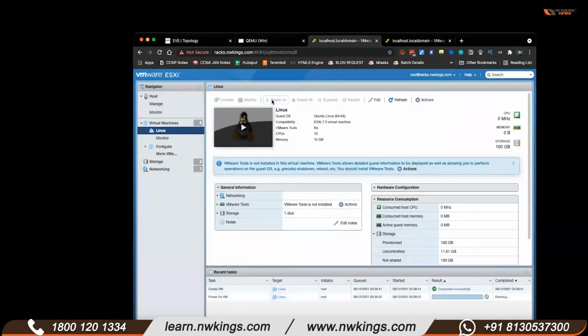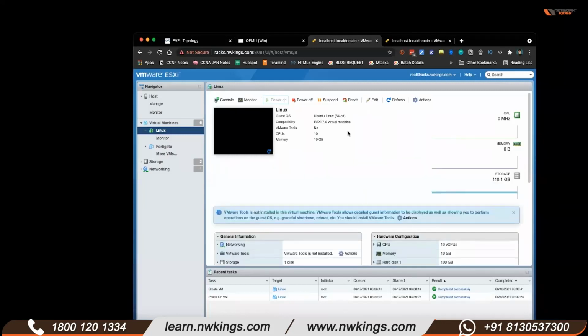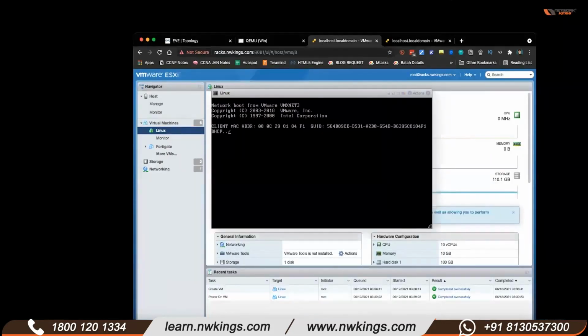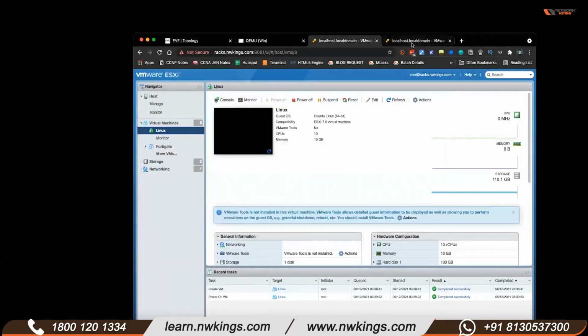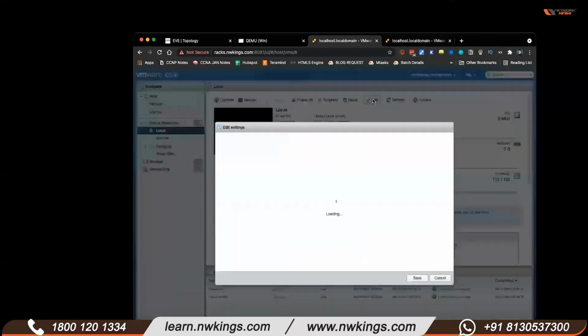So power on the server, and your Linux machine is ready, but you need to install the ISO image. So you can download the Ubuntu ISO image. You can go to edit.